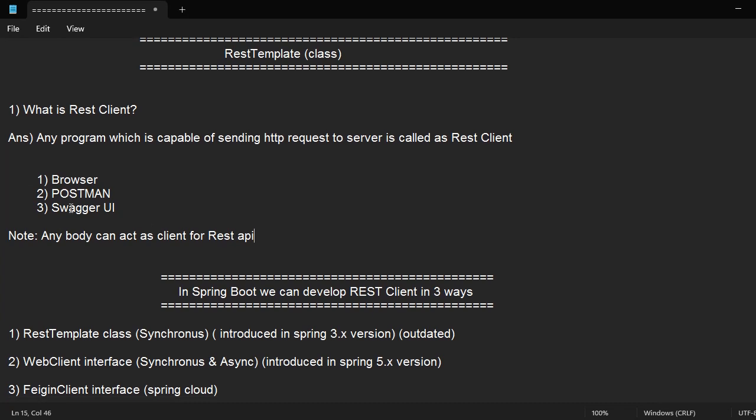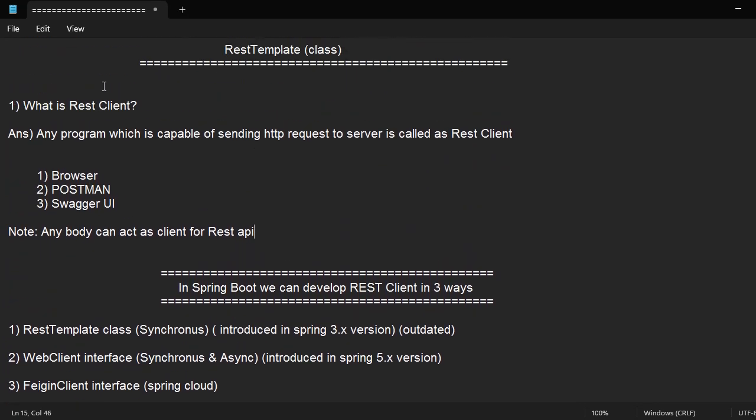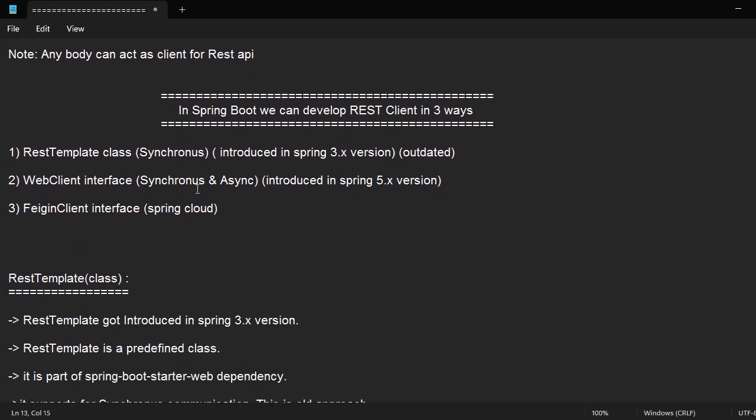Here you got clarity on REST client. I will show you practically at the code level in this video, so don't worry, you will get the idea of what a REST client is. In Spring Boot, we can develop a REST client in three ways. By using REST template, we can develop a REST client, meaning a consumer.